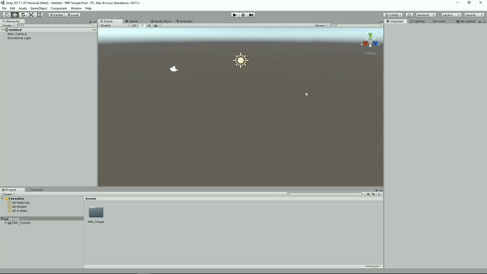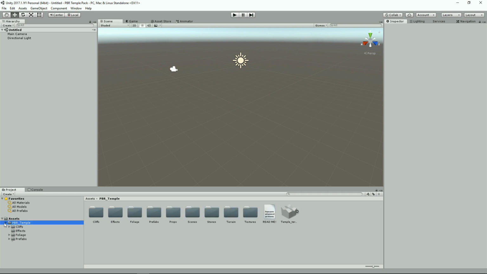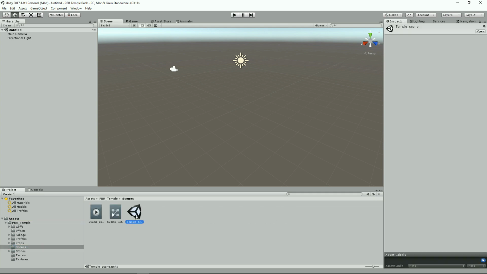Here we are inside Unity, and I'm gonna try and do my Scottish accent and keep it going. So shall we start? All right, let's start. I'm gonna open up the PBR temple, and if I click scenes, we see here we've got a temple scene. We're going to click OK and get started. Let's see how long it takes to load. Oh, here we go, it's loaded up.